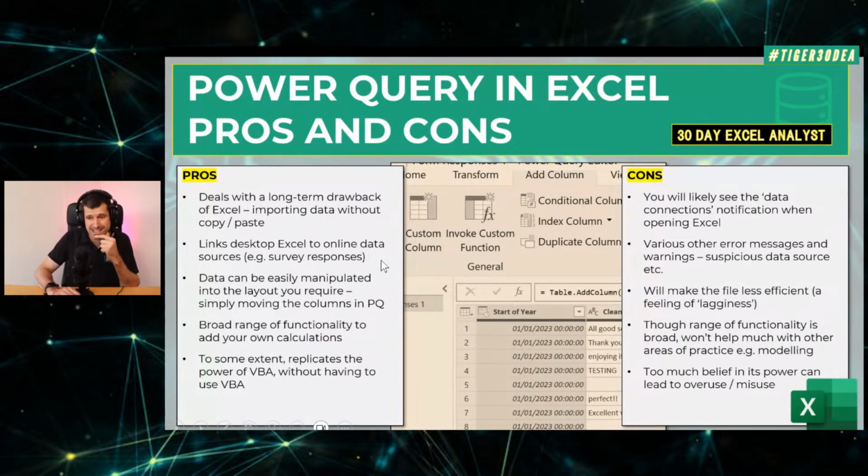It links desktop Excel to online data sources. And as I've explained in this session, that's a winning combo, because if we're in desktop Excel as opposed to online Excel, we can access VBA combined with these online data sources, with Power Query doing a bit of work in there, but not too much work, because as you can feel, it can slow things down. I found linking VBA in there at the end could be an absolute winning combination.